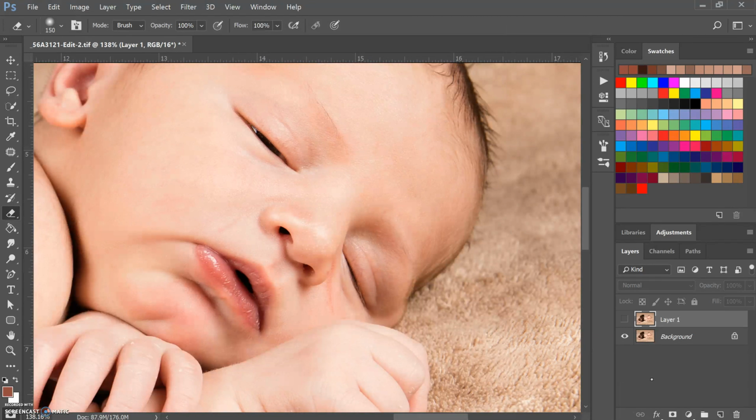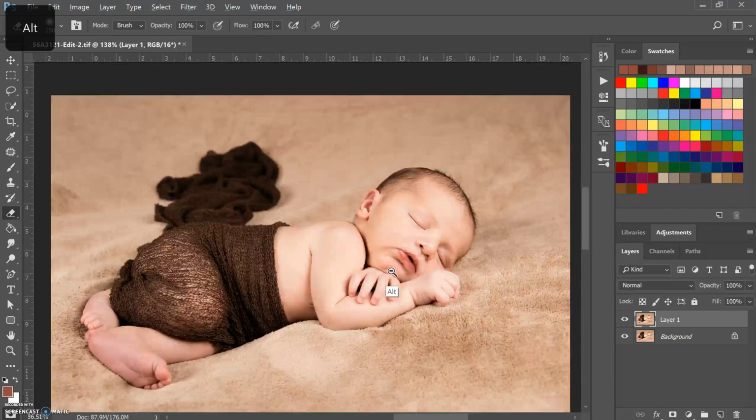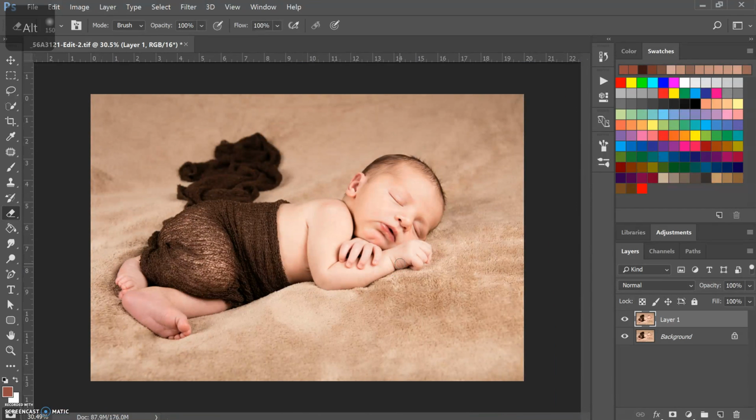This is my after, and that's my before. And you can see, we just closed his eyes nice and down, and there's our image. So now I can go ahead and do the rest of my edit on this, and he's got closed eyes.